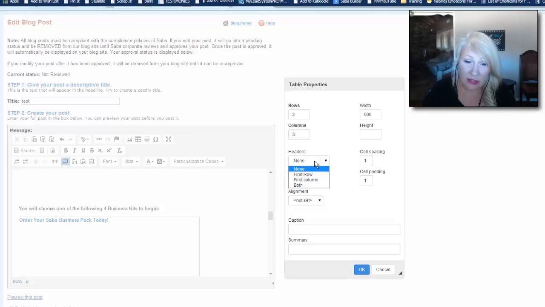Now the headers, that's if you want something to be centered and bolded. It doesn't have to be the header at the top of the column. It could be anything, because in the alignment for the text, they do have center. The header is actually just if you want the first row or the second row or everything to be the header, and all it does is center it and bold it. Anyway, that's what it is.